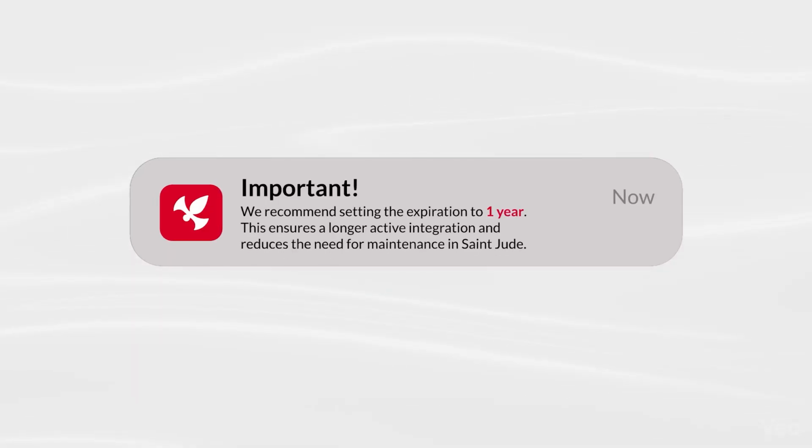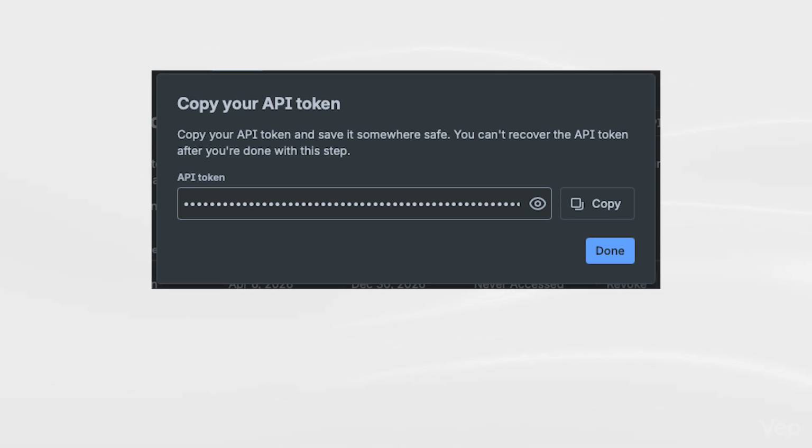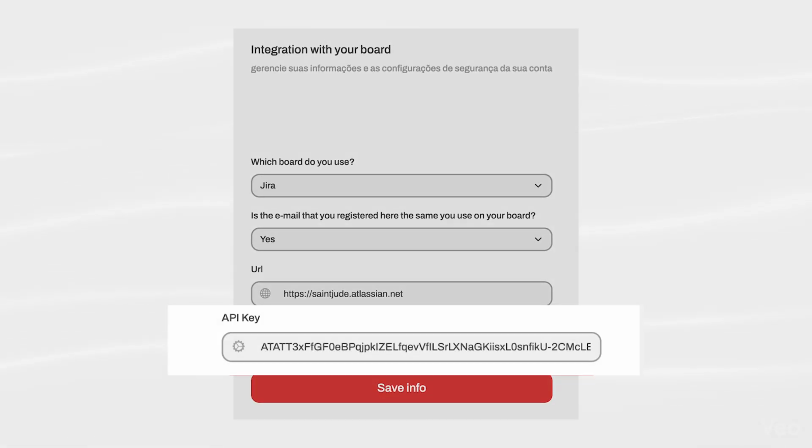Important: we recommend setting the expiration to 1 year. This ensures a longer active integration and reduces the need for maintenance in Saint Jude. Once the token is created, the platform will display the generated key. Click the icon to copy the token and paste this value into the corresponding field on the Saint Jude platform.